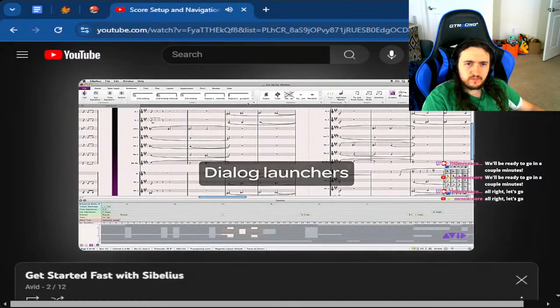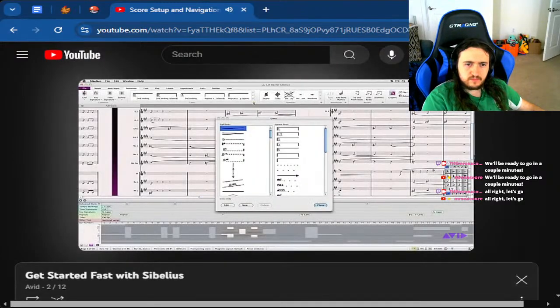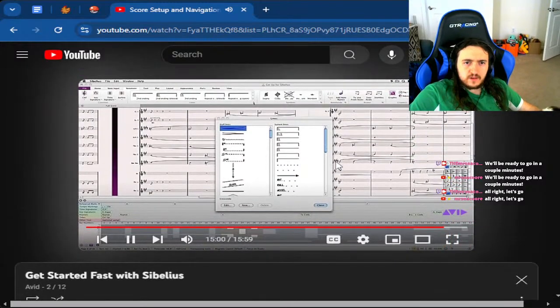You'll notice this downwards right-pointing arrow for some of the features in the ribbon. This is a dialog launcher, and it opens up a dialog with more options for you, related to where in the ribbon you are. We won't be covering this in our Get Started Fast series.